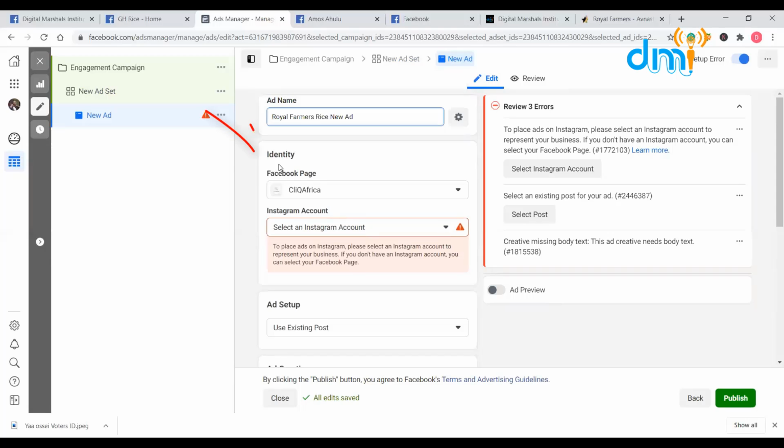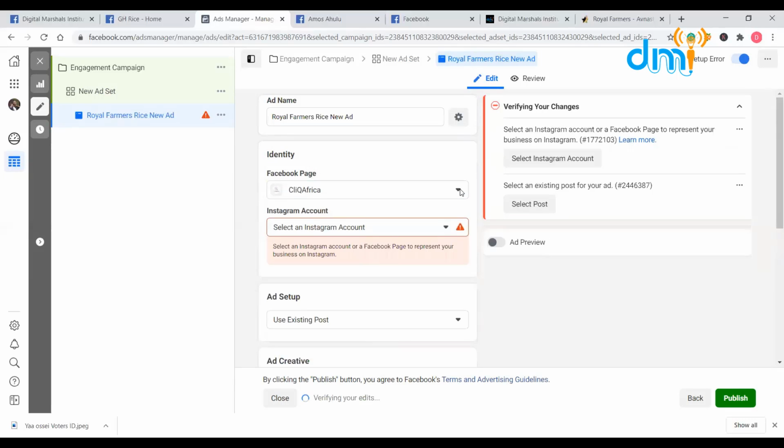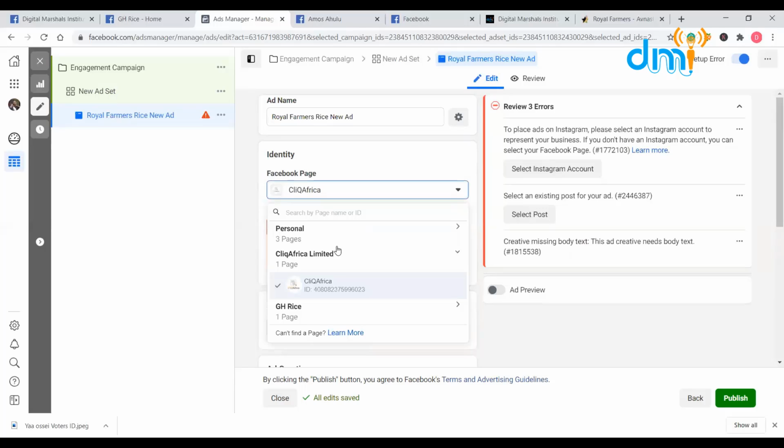So you come to identity. Which business is sponsoring this ad? You come here and you have to select a Facebook page. That is why we need to create a business page. Without a business page, you can't run the ad. That is why we have to take you through how to create a Facebook business page. The reason I'm seeing plenty of pages here is because I'm on these pages. But the one I want to use is GH Rice, so I'll select GH Rice.